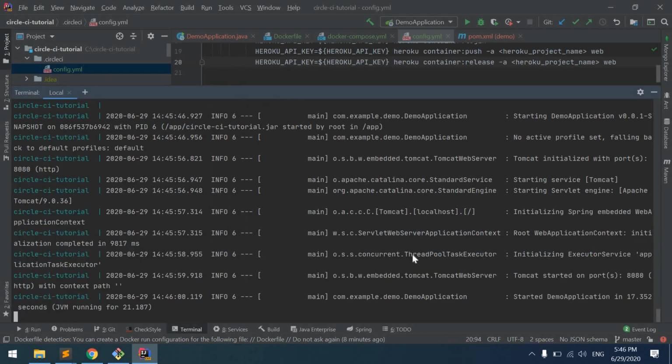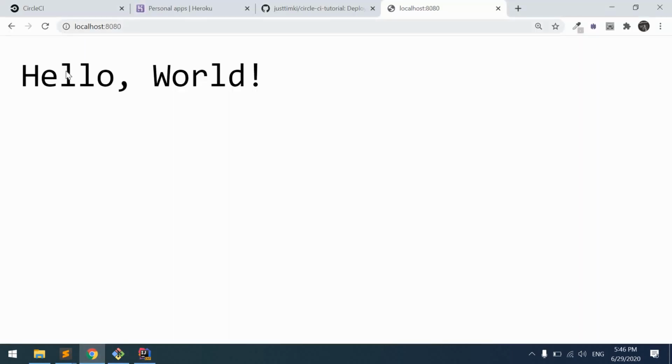So let's take a look at our terminal, and here we can see that our application is running on port 88. Let's update it and make sure that we still can see the hello world.